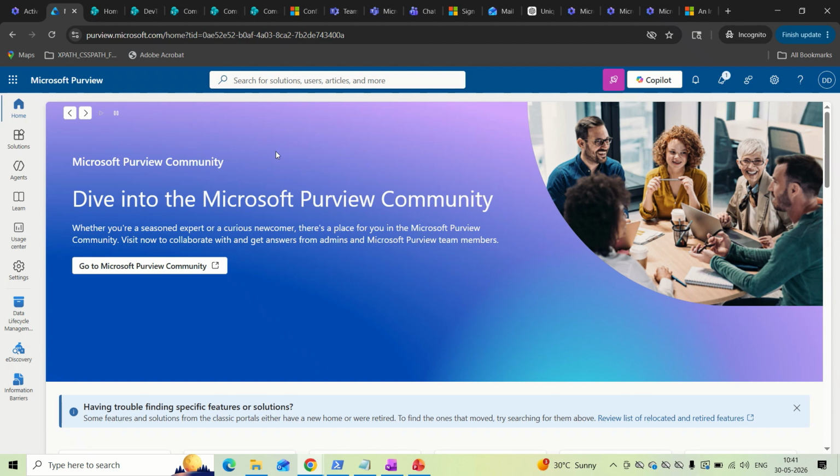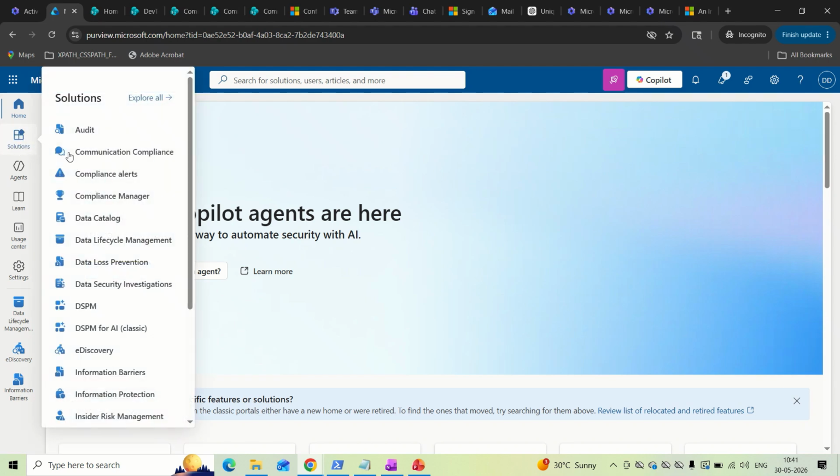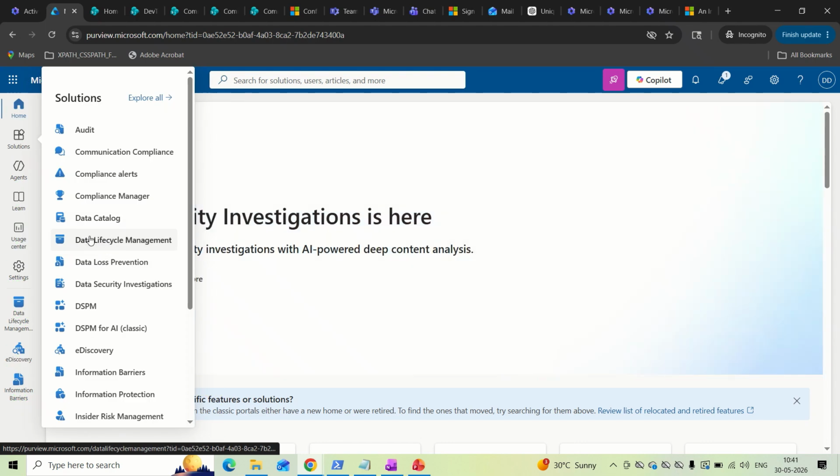All right. So now let's begin our practical approach. As you all know, this is our Purview portal, which we have already opened. We'll click on solutions. Now we'll click on data lifecycle management.